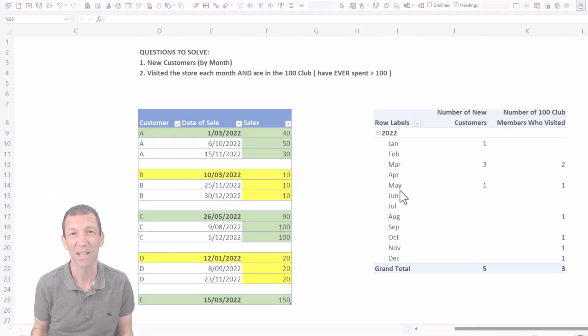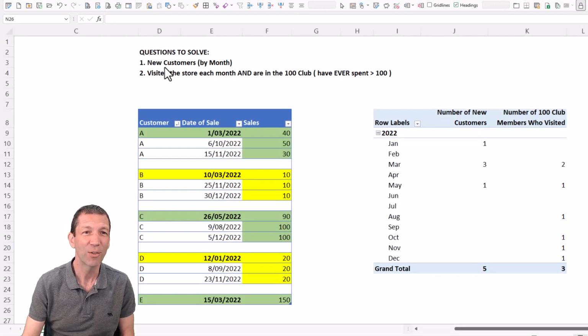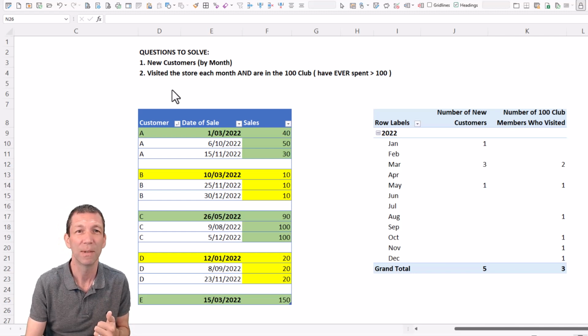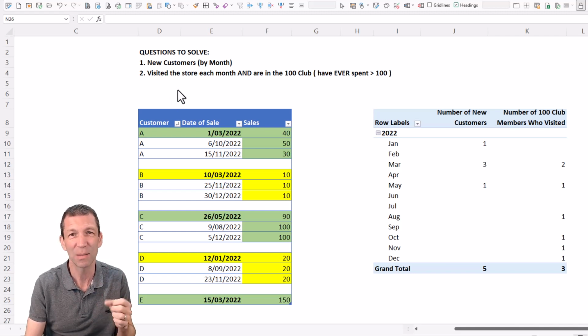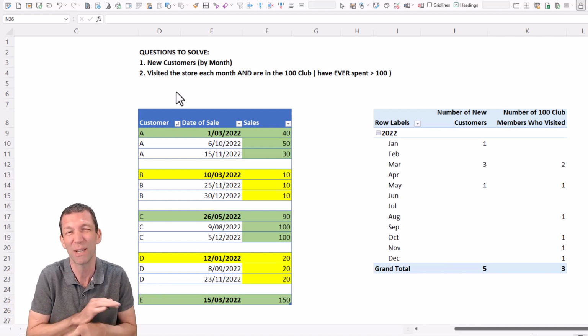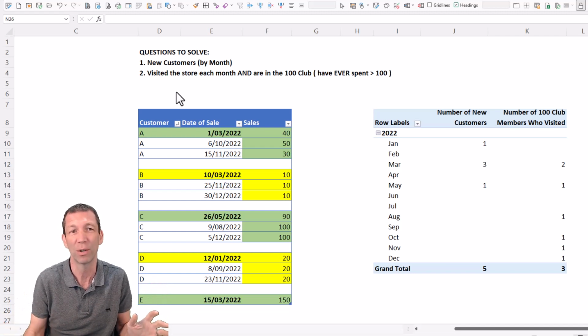Let's take a look at this example. I've got a couple of questions. I want to know the number of new customers each month and how many customers visited each month that are in the 100 club. And we're just categorizing this as anybody who's ever spent more than $100.